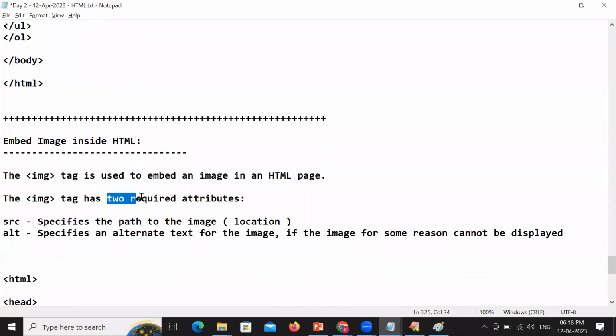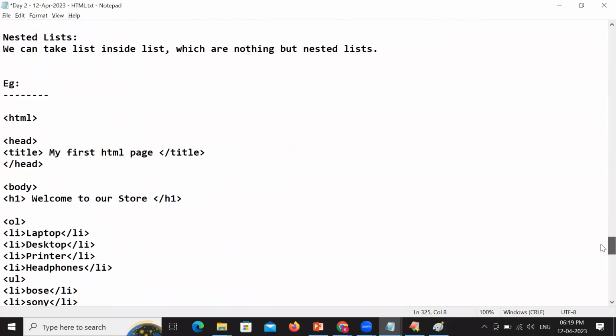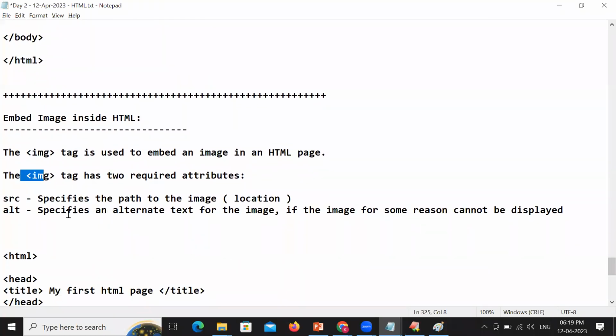Image tag has two attributes. This is the first time I'm introducing attributes for a tag. In all the previous examples, we were using tags. Were we using any attributes for the tag? No. This is the first time. One attribute is SRC, which stands for source. The other one is ALT, which stands for alternate text. These are the two attributes of an image tag.